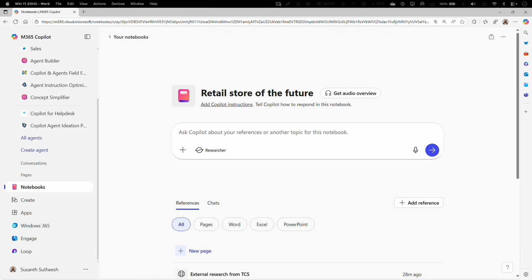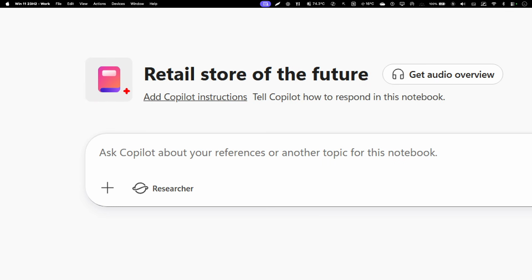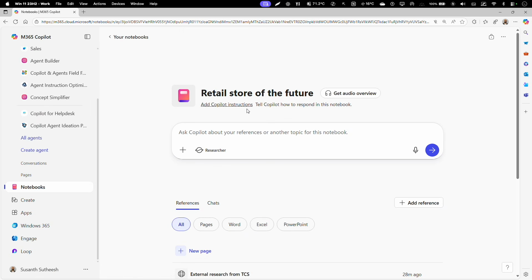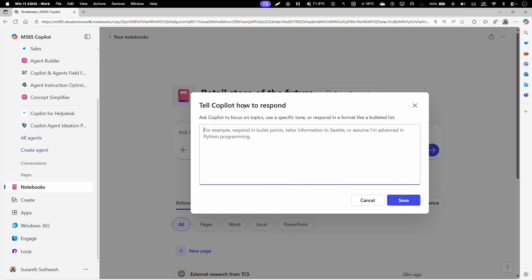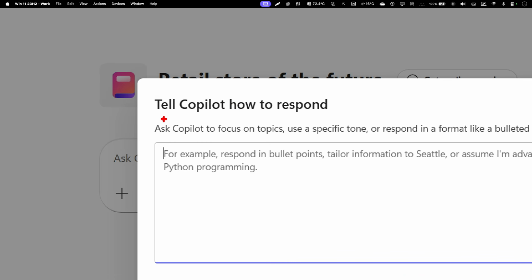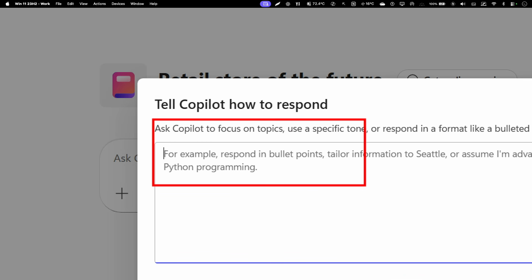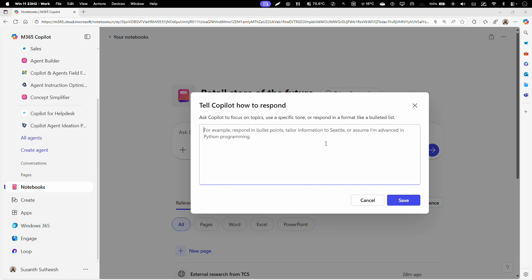And one more thing which I forgot to mention in the beginning is the instruction set. So Notebook allows you to add instructions as well. Just below the name or right above the prompt box, you have an option called add Copilot instructions. When you click on that, you can tell Copilot how to respond. Whenever I ask a question, Copilot has been responding in its own way. But if you want, for example, to respond in bullet points or tailor the information to a specific need, you can mention that here.